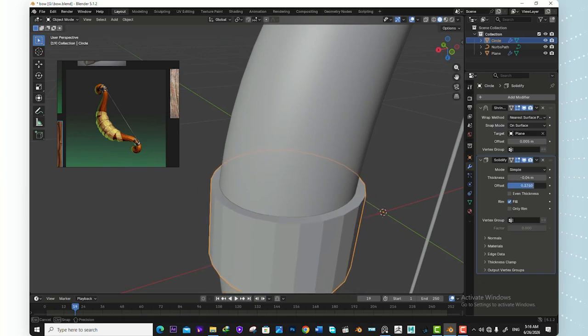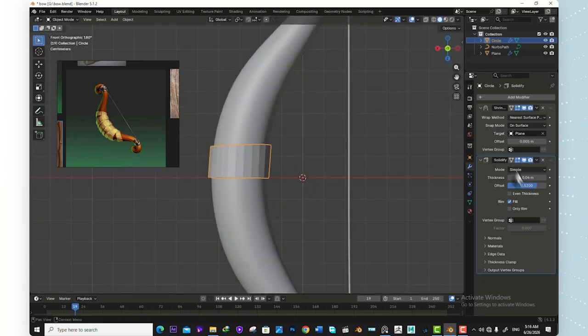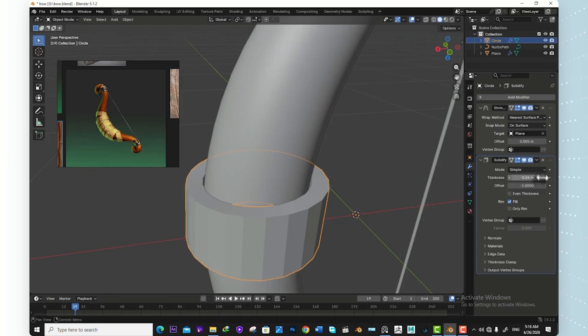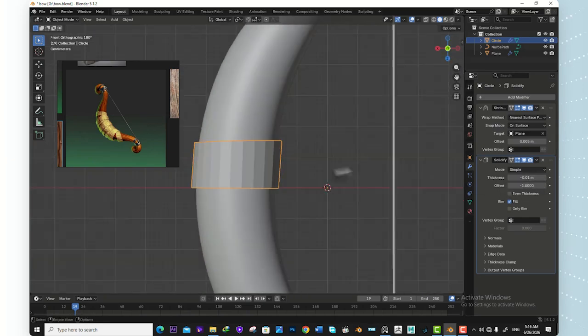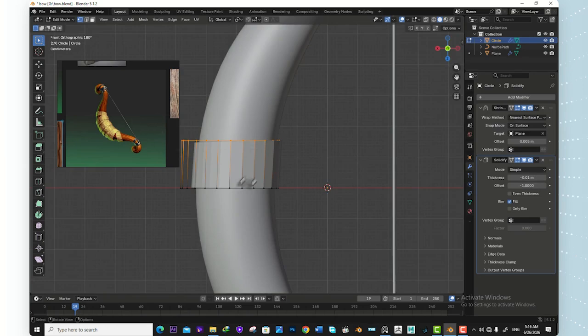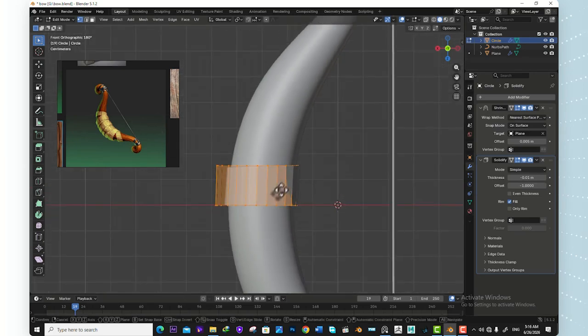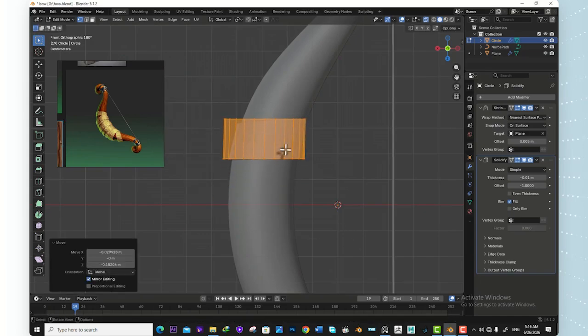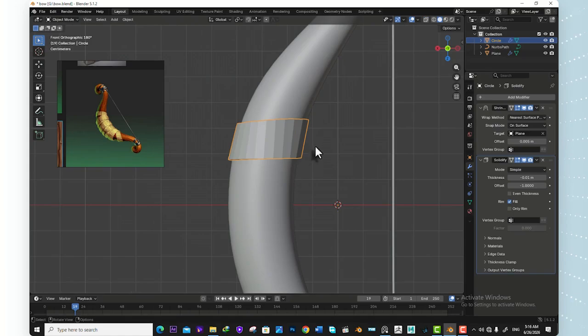With the offset, we can say in which direction we want the thickness. If it's 1, it means that it goes out, -1 means that it goes in, and if it's 0, it goes around to both of them. So Alt Z, and you can change it really easily.